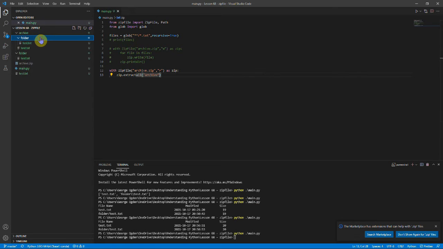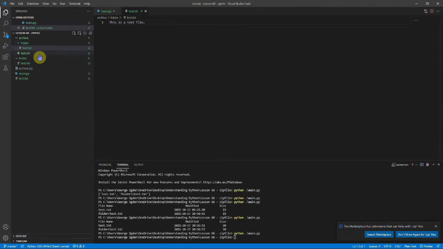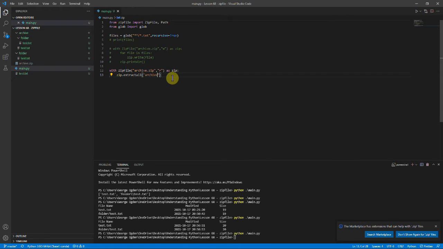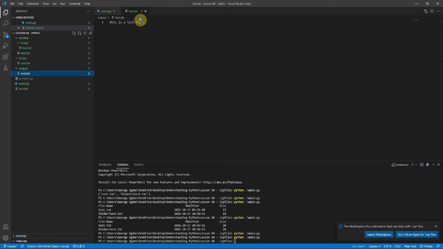And you can see if we open this archive, we've got this test.txt and test.txt, which contain the same data that we just put in, which is good to see. We could also just extract individual files, so we could say zip.extract and say test.txt, so the top one, and extract that to an output folder. And run that, and you see we've got this output folder with the test.txt.